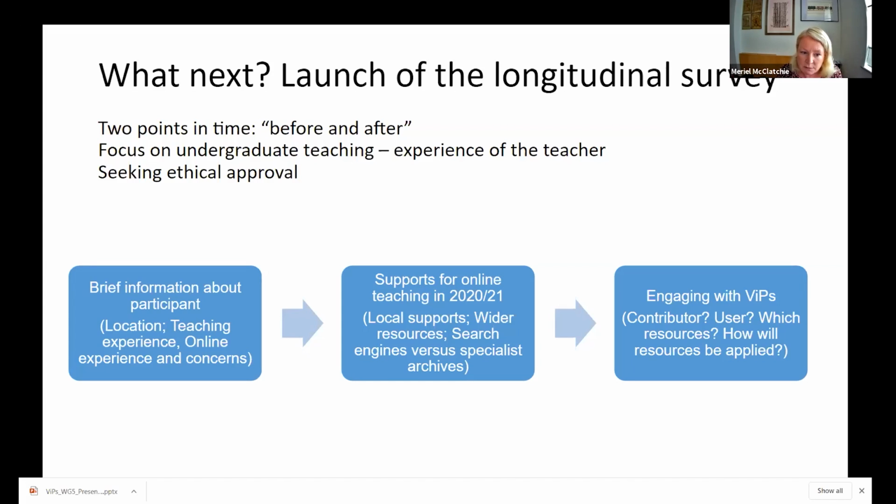Then it moves on to trying to find out about the supports people are getting for online teaching over the next year, looking at the local supports they may be getting from their institution, for example, the wider resources they may be drawing upon, and then also how they are accessing different resources and supports currently. So are they going through simple search engine queries or looking at specialist archives? And then we want to see how people are imagining they're going to engage with ViPs.